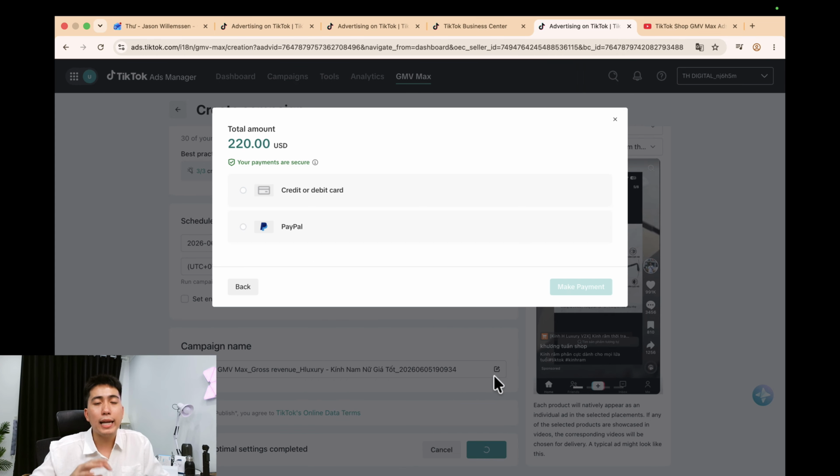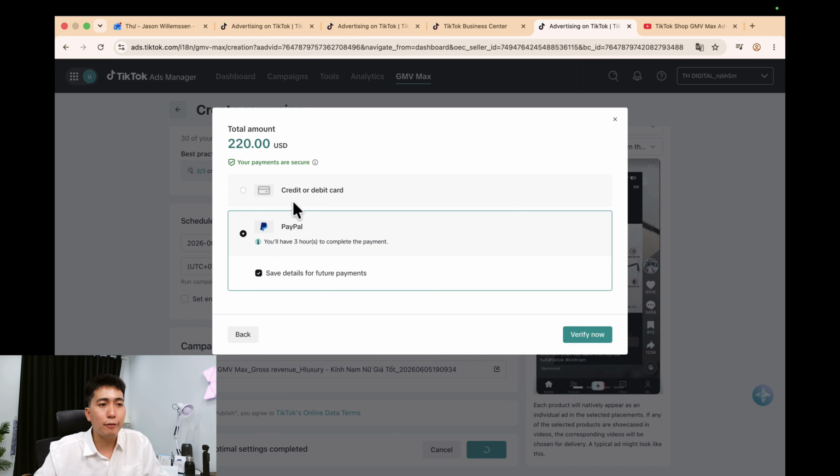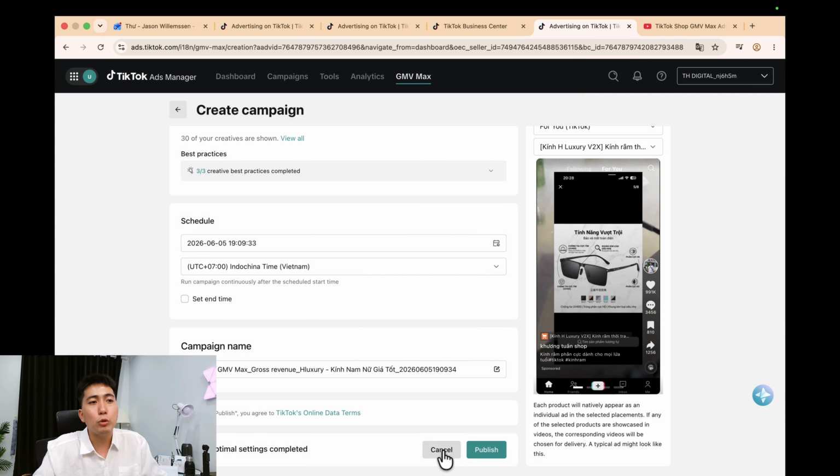Alright, for those of you running ads for the first time, you'll need to choose a payment method. Depending on your region and country, there will be different payment methods available. For example, here, I personally often use a Visa card or PayPal to make payments. At this point, you just need to enter your payment information on TikTok and that's it. To pay for ads on TikTok, just click the Confirm button and your ad will be ready to run.